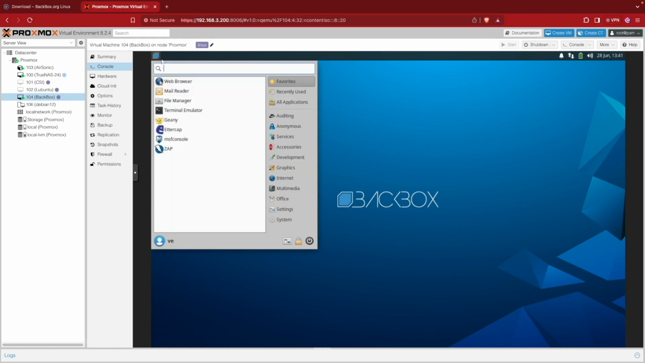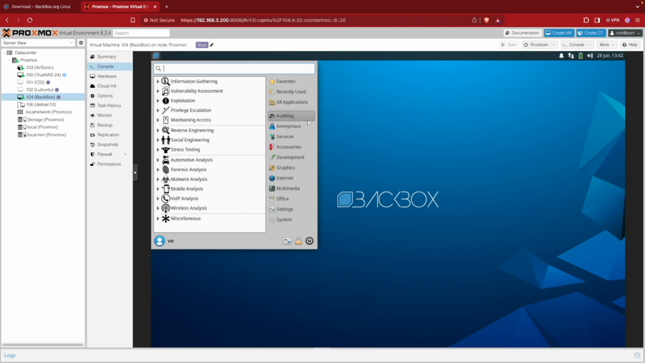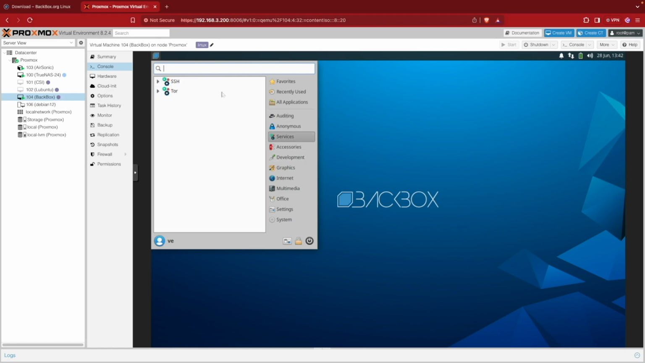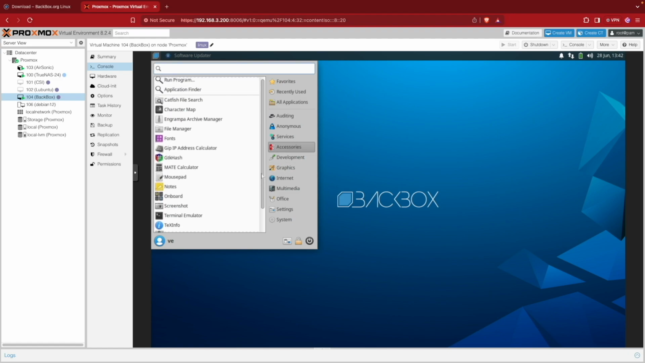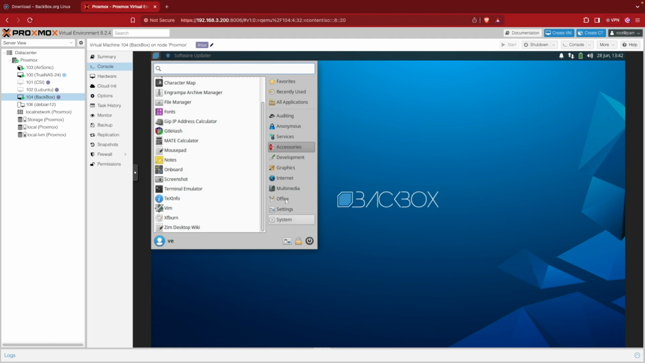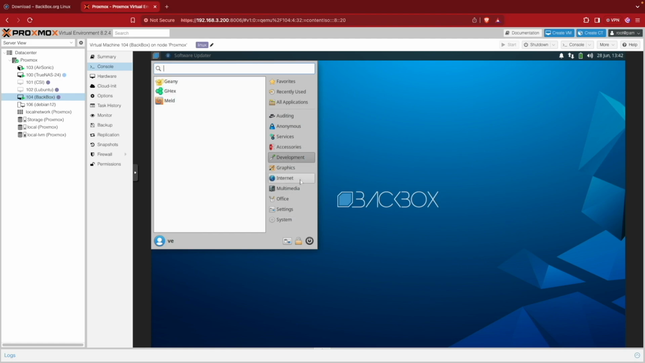Just taking a quick peek around BackBox, you can see that we have a web browser and mail tools and stuff. We also have some stuff like Anonymous, which must be some type of proxy server. We have some auditing tools, some other services, looks like SSH and Tor, some accessories. They look pretty standard for Ubuntu. Development tools, graphics, they look pretty standard. So there's a quick peek.